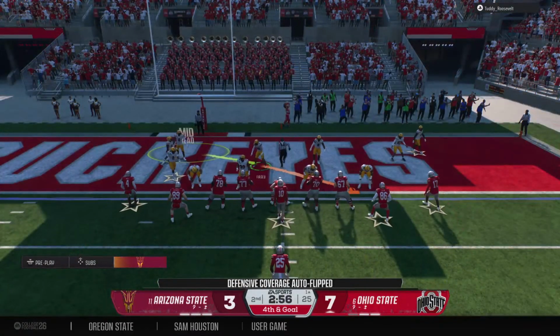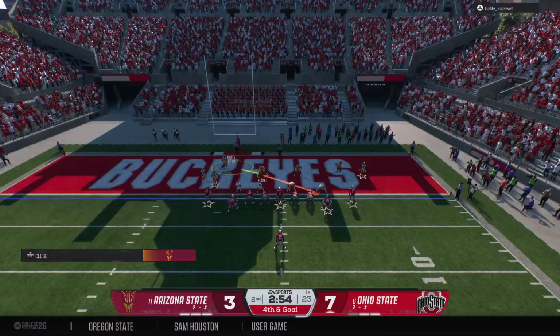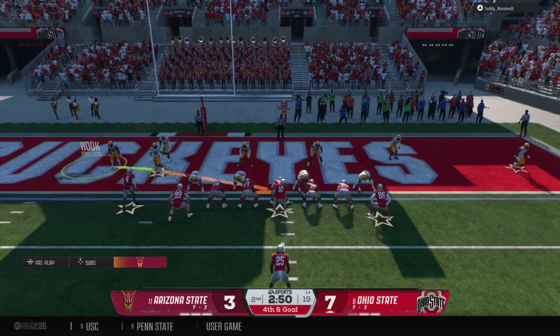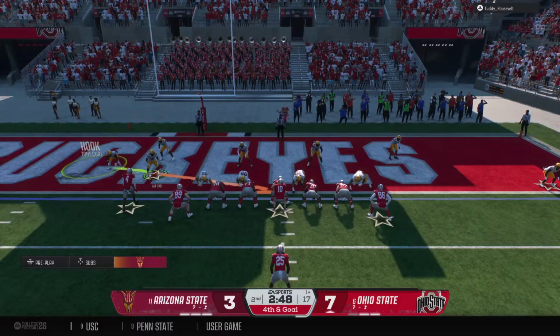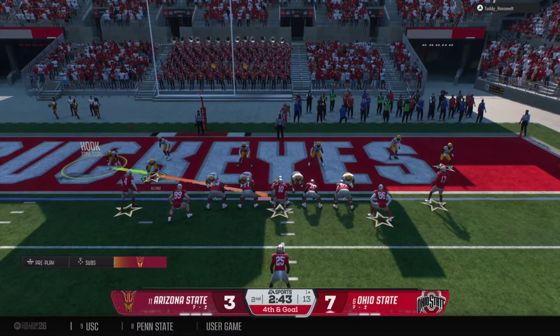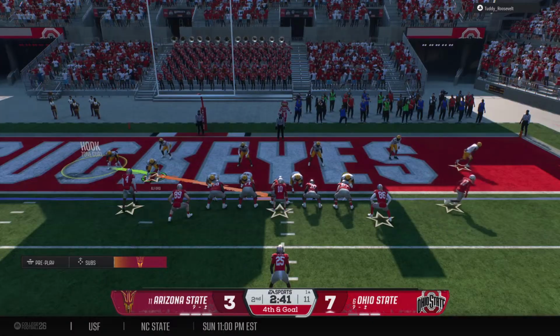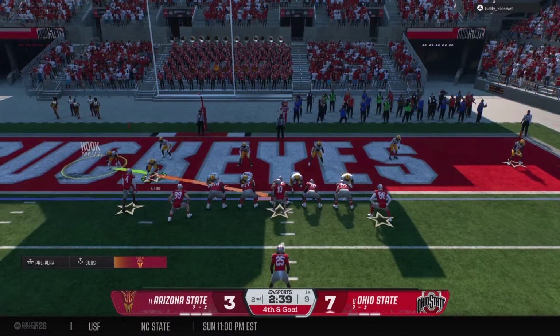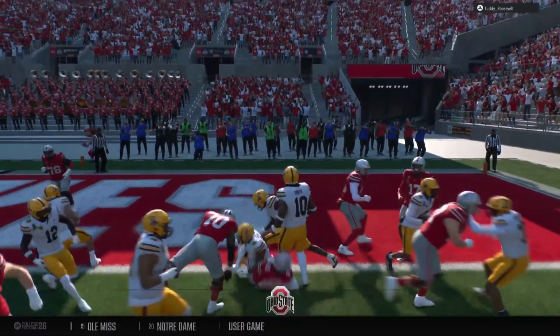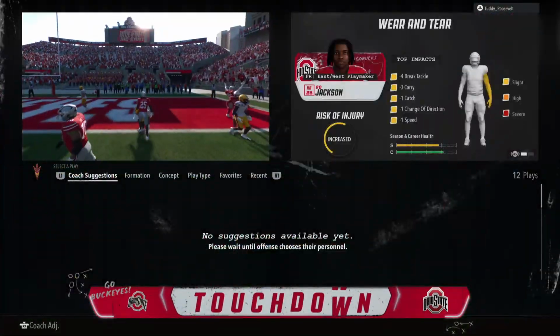No hesitation from the head coach. They'll go for it on fourth and goal from the 1. Pre-snap motion from the offense. On the ground, trying to punch it in for the score. And he takes it in for the score.